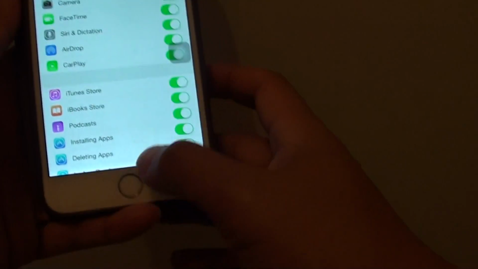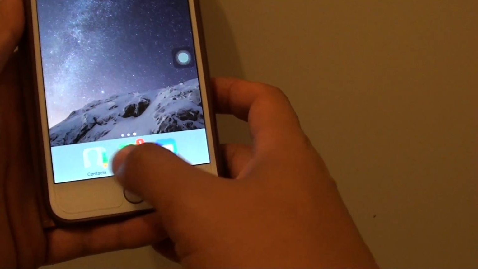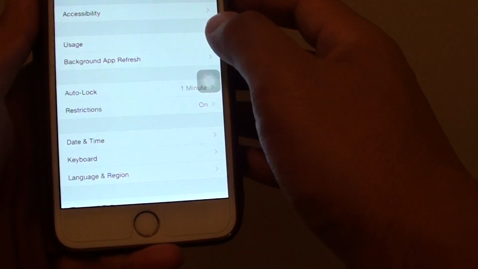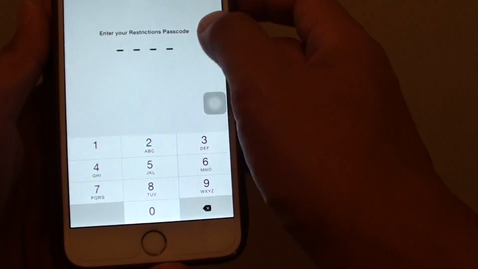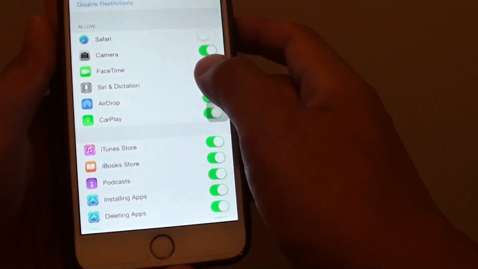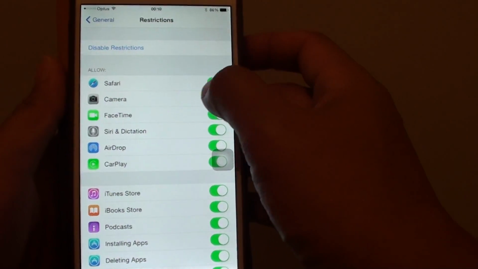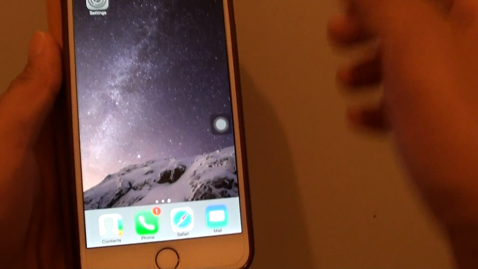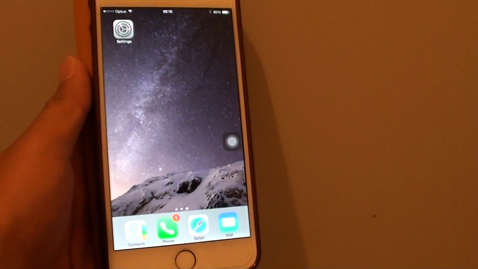If it is disabled, you can see that Safari is missing from my phone here on the home screen. So we're going to settings and enable. So you need a password to go into restriction and enable Safari. And here you can see Safari appears again. So that's how you can find the Safari icons on your iPhone.